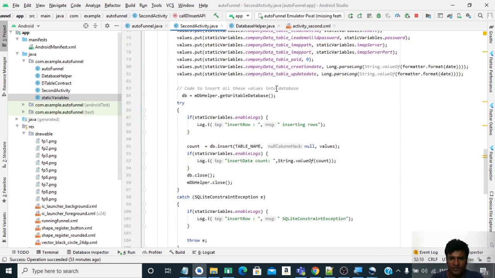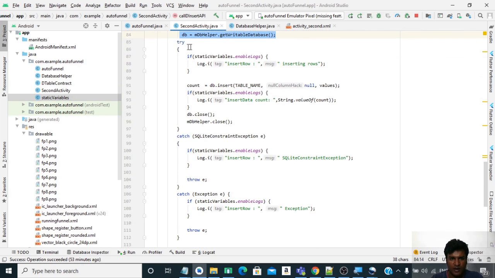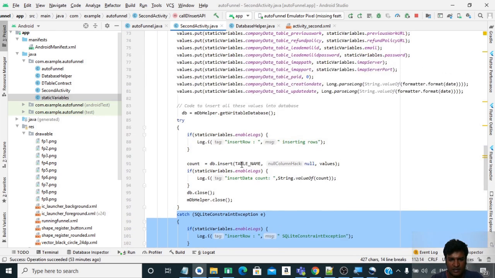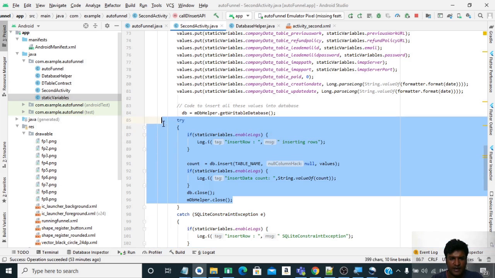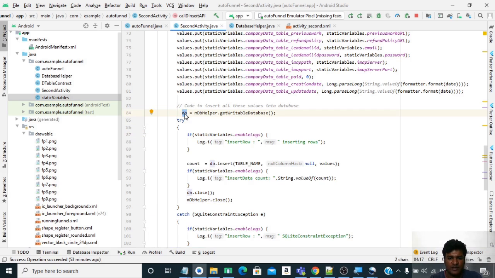So here we have just defined the database helper, and now you should concentrate on the code which begins from here, line number 85 till line number 112. So we have the entire try catch. This is just the catch where we are throwing the error and writing the logs, and this is actually where we need to concentrate. So now we have got access to the database, and using this we can insert values.